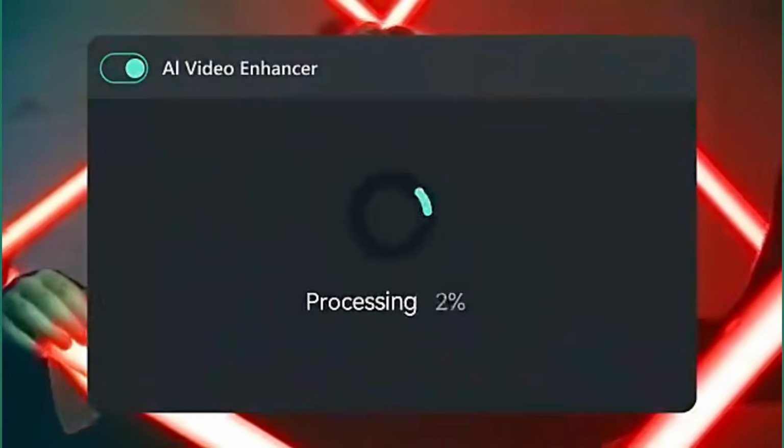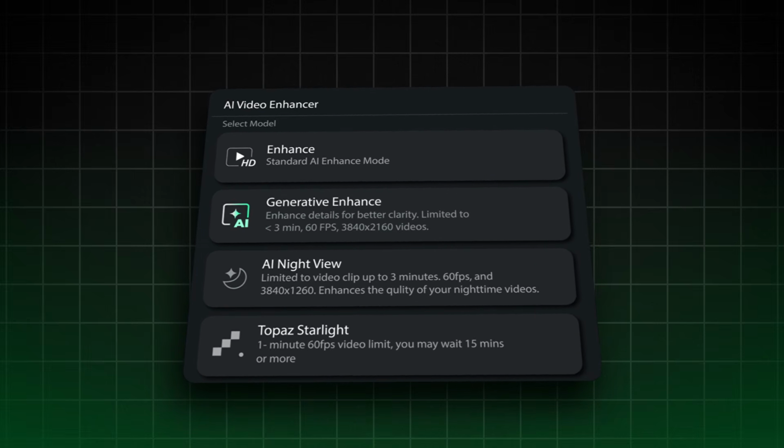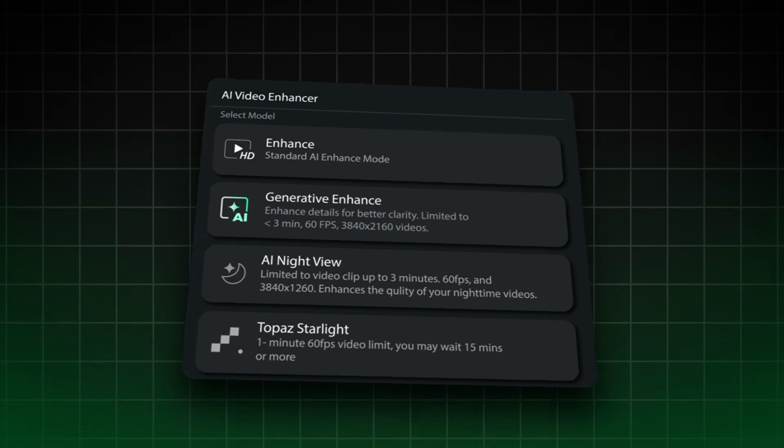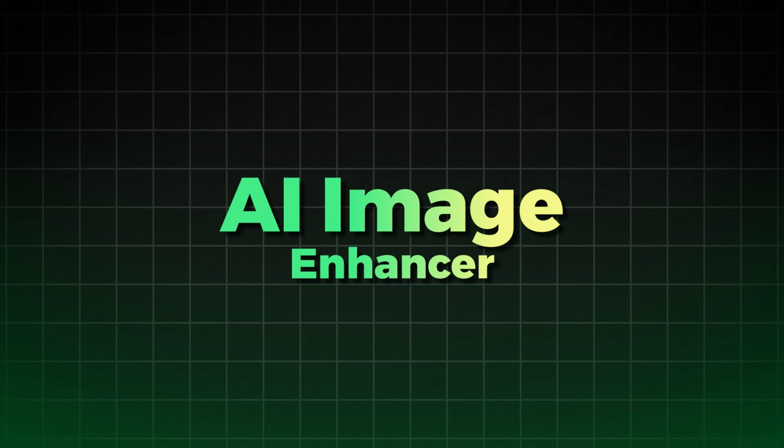The good news is that Filmora has AI tools that can help improve both images and videos in just a few clicks. In this tutorial, I'll show you how to use Filmora's AI enhancement tools and explain which option works best for different situations. Let's get started. AI Image Enhancer. Let's start with images.